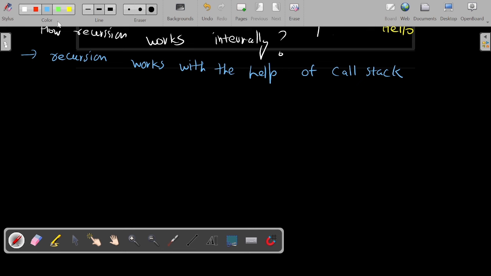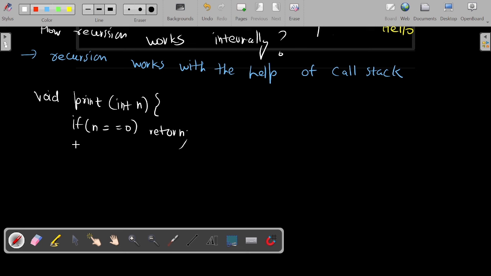Again, I will write the same code. void print(int n). If n is equal to 0, return, and printf("%d\n", n), and then print(n minus 1). Now if I call print(3), what will happen internally? I will show you.